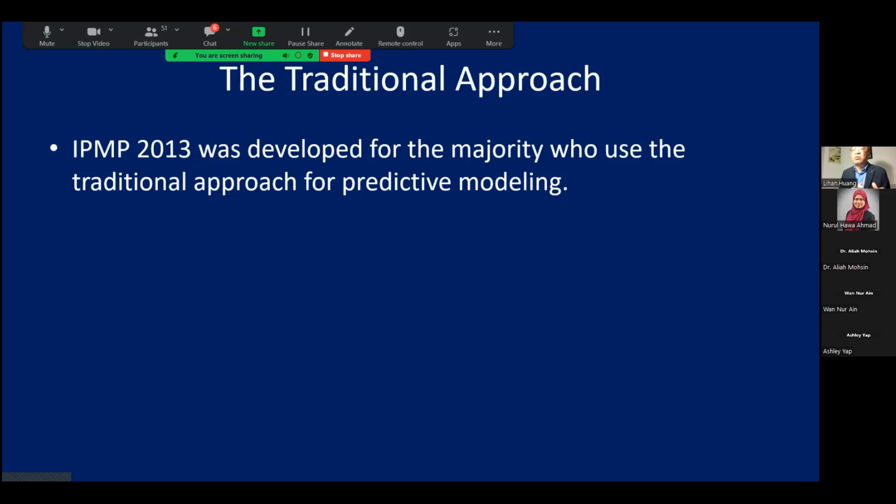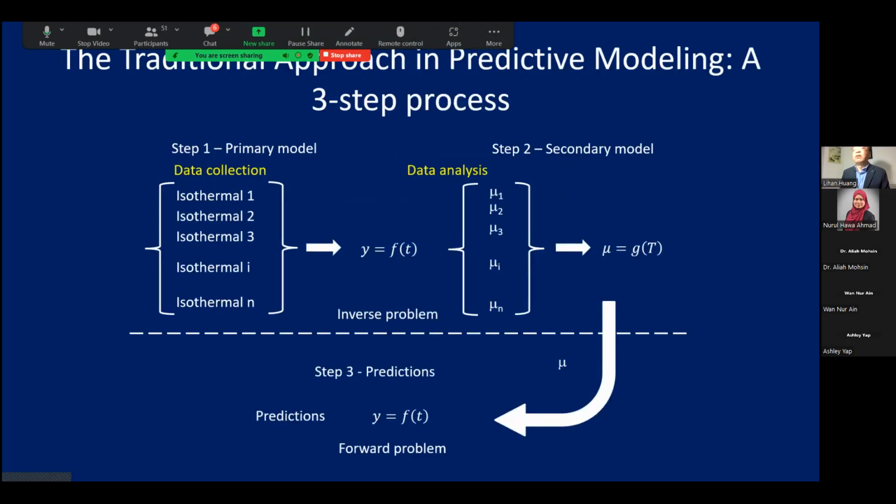IPMP is basically developed for people who want to work on predictive microbiology in a traditional way. So one curve at a time, you analyze each condition one at a time, going through step by step and analyzing the result. This is the beginning phase of data analysis, but we do have a more advanced tool now.